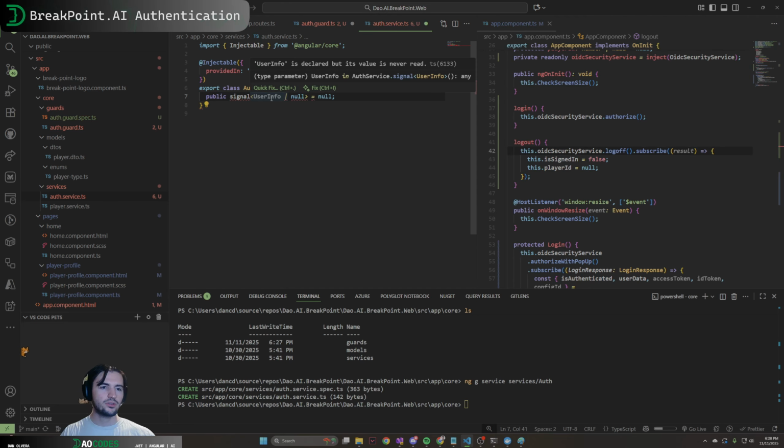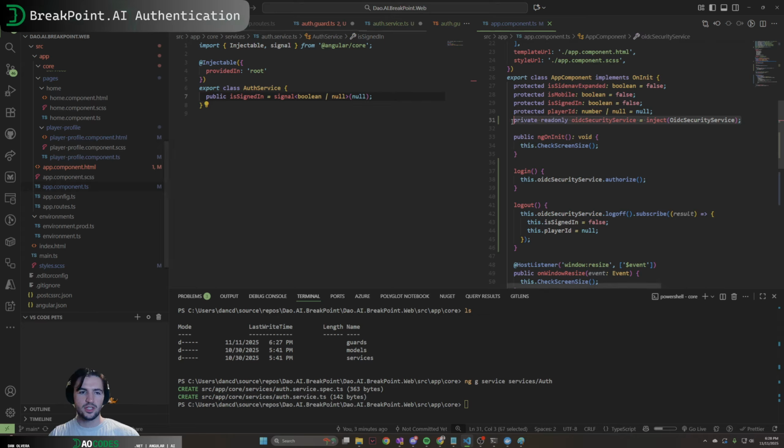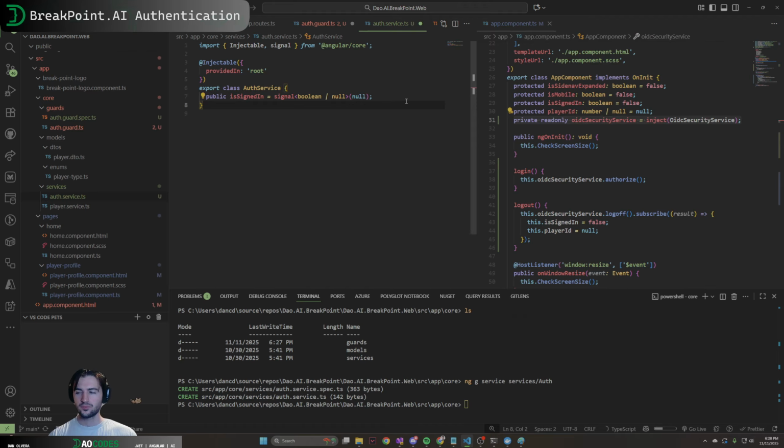And do I have a user info? No, so I need to create a user info. For now, it's just going to be a bool, public is signed in of type Boolean. Okay, so then we want to do some of these things here. So we're going to pull this library out. Pull the OIDC. Yep.